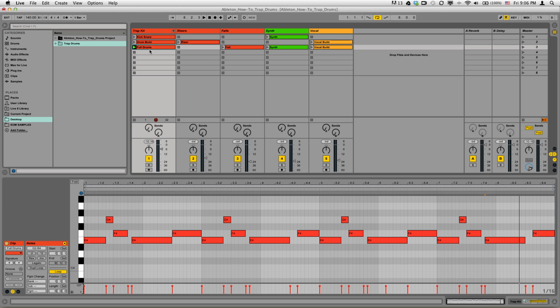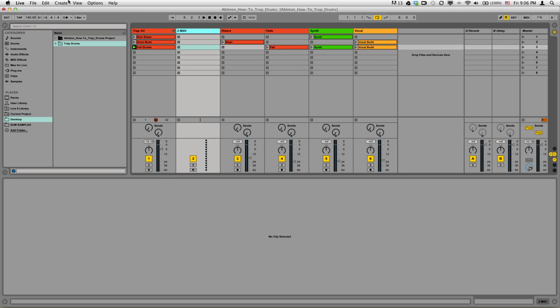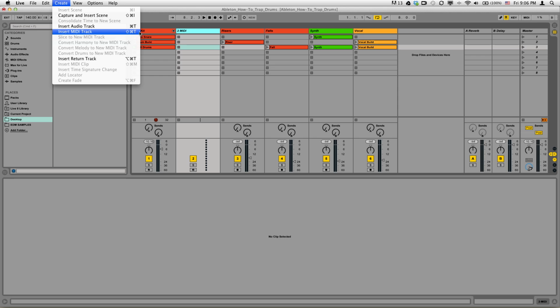So let's go ahead and start by creating a new empty track. I'm going to create a new empty MIDI track, which the keyboard shortcut for that is Command Shift T. I can also go up to Create, Insert MIDI Track.